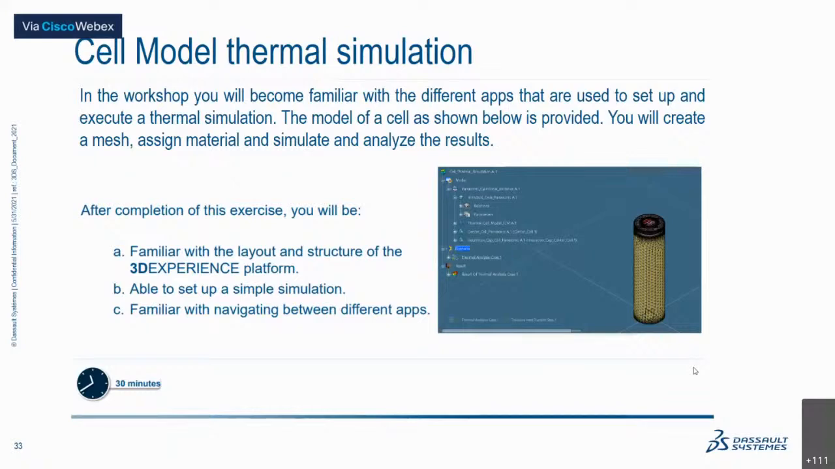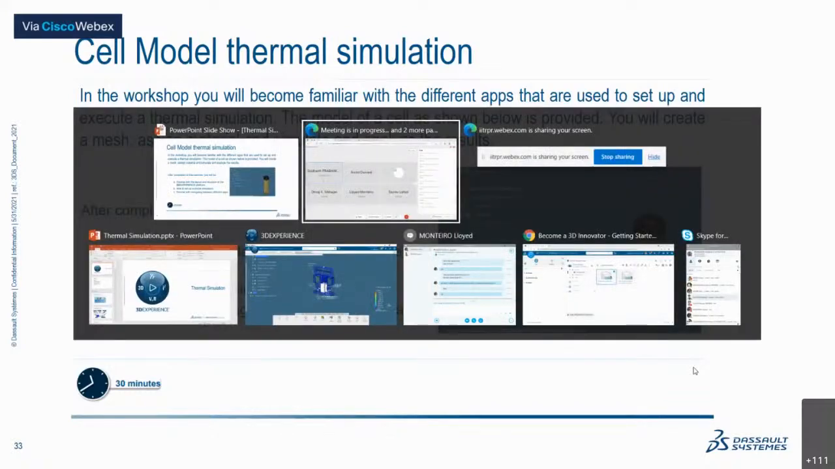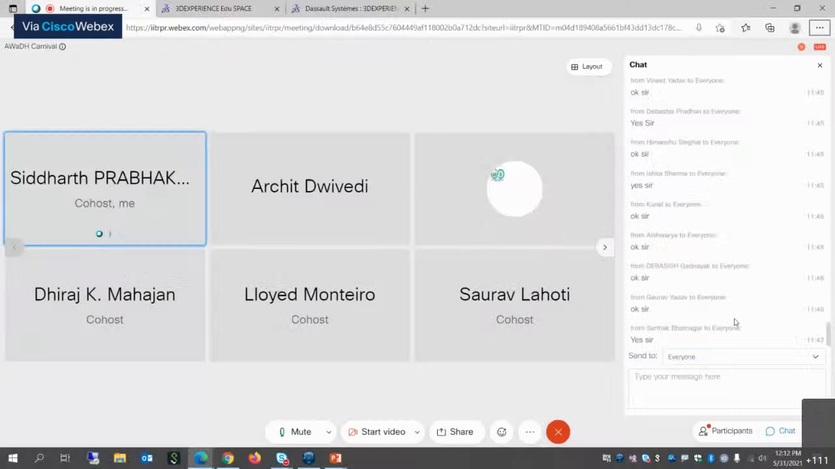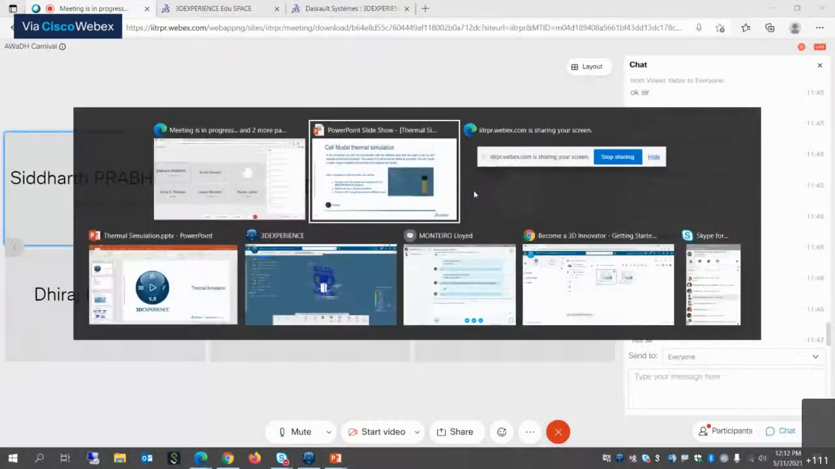So what we can do is we can quickly shift back to our platform. I'll just check if there's any doubts in this. Okay, there's no doubts. Yeah.